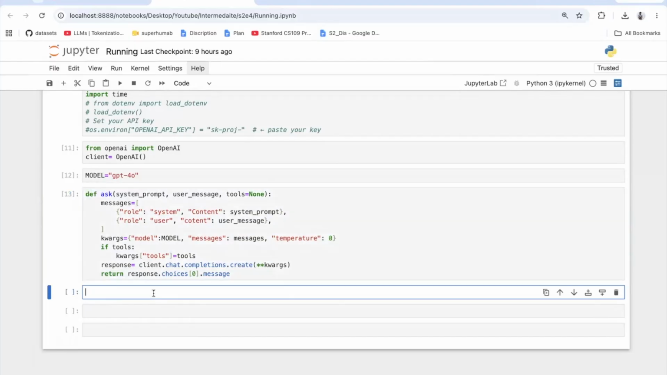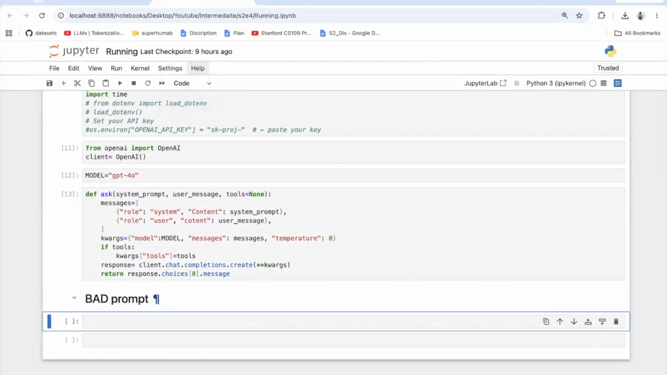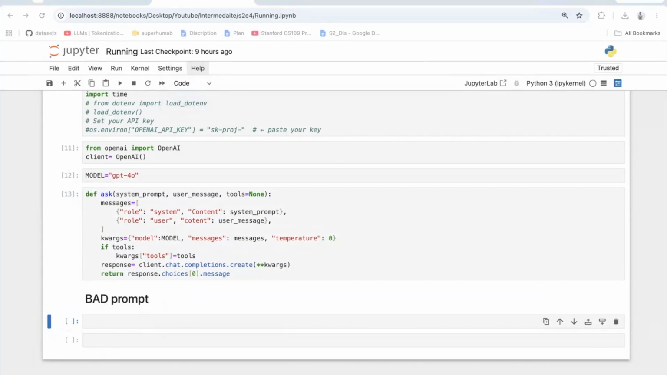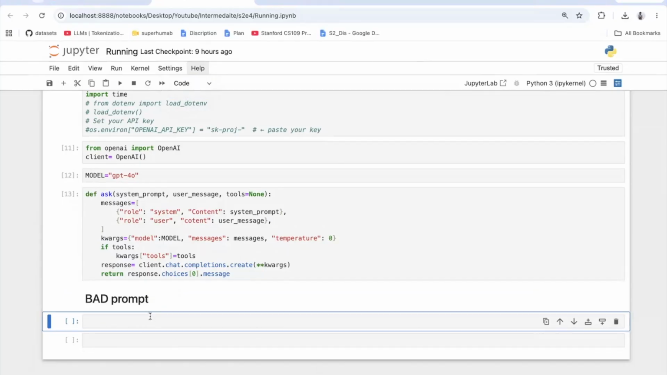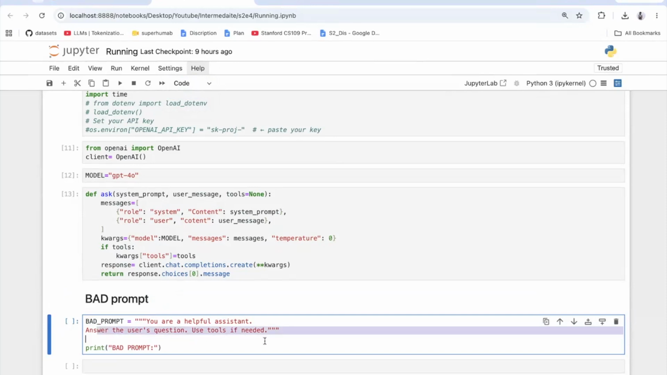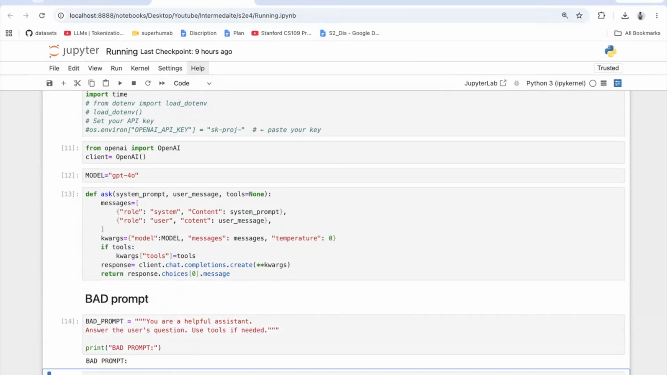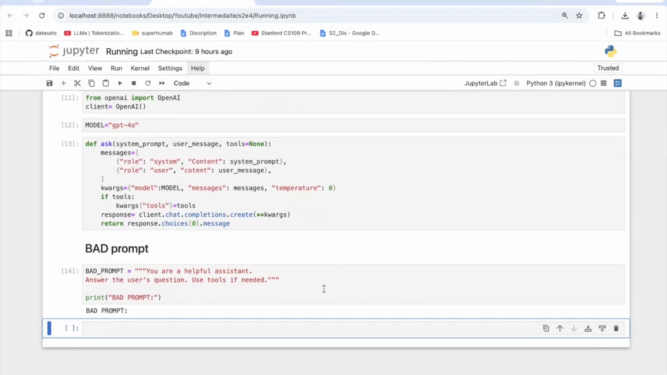That's it. Now let's start by asking something with a very bad prompt, just to give a taste of what a bad prompt is. So let's start with the bad prompt, and then we will move ahead and see the difference. A bad prompt behaves like this: you just say, you are a helpful assistant, answer the user's question, use the tools if needed. That's a simple thing. Here, there is no instruction on when to use the tool, how to reason, how to plan, no instruction to check the answer, no instruction about safety, and the agent will guess instead of searching. I am not giving anything. I'm just saying use tools if needed.